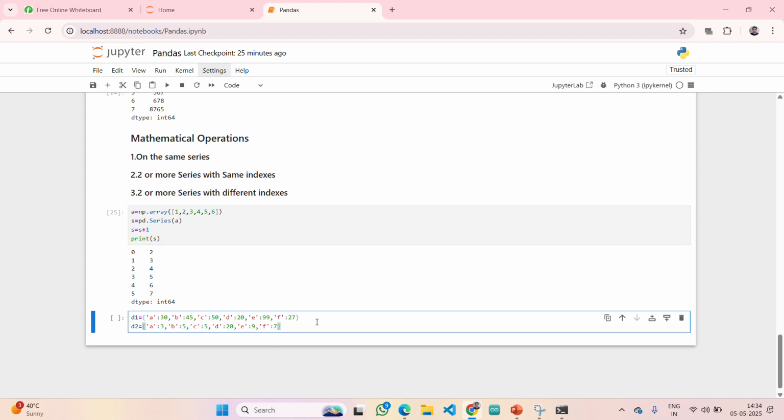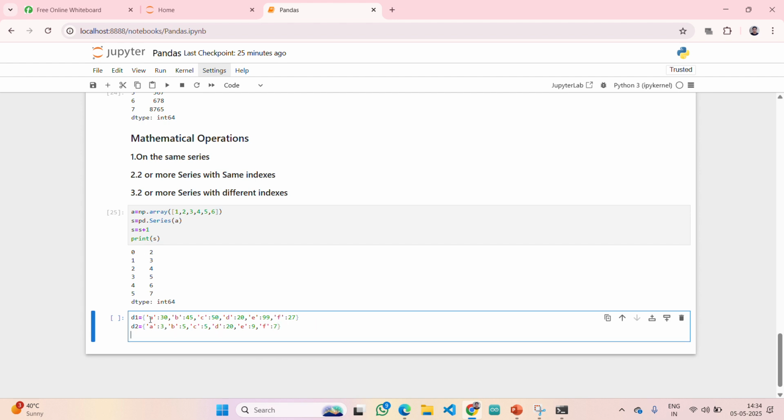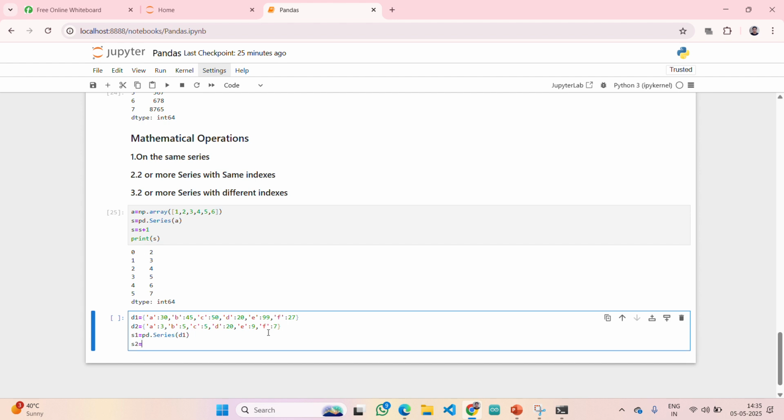Yes, for D1 and D2 I have given some values. As you know, if we don't pass the index parameter, the keys are going to behave as indexes for the series. Here, as I told, we are considering two different series. Let me say S1 equals pd.Series of D1. Similarly, series 2 is for D2.